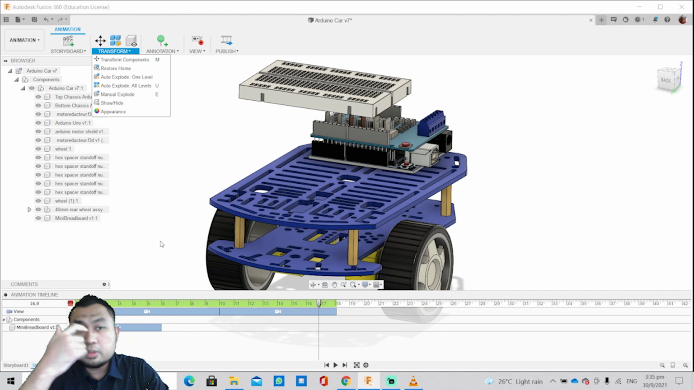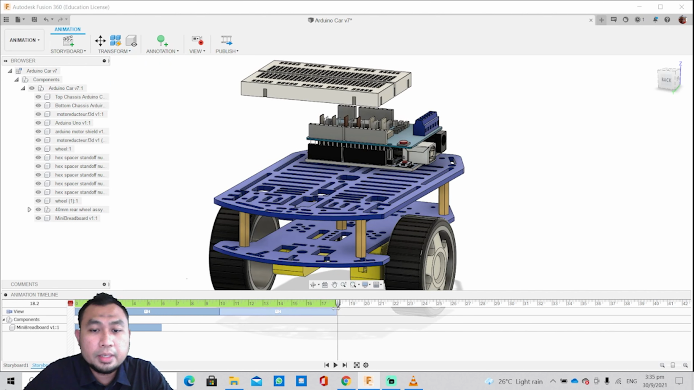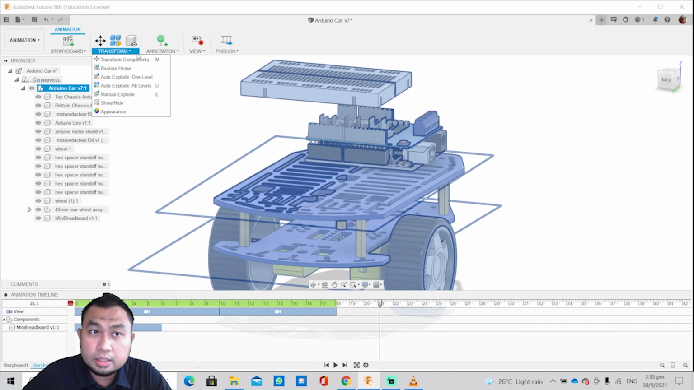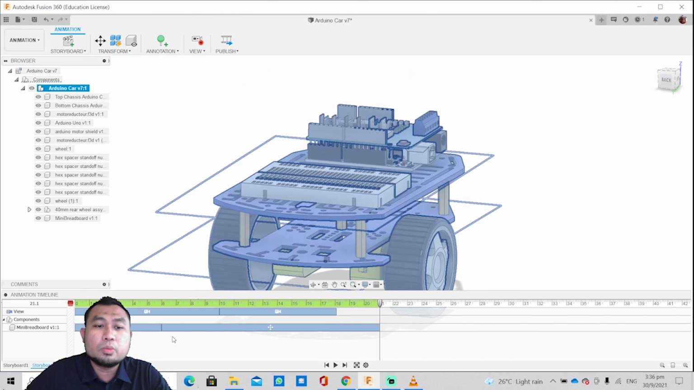There is another option, restore home. Maybe select the time here and click on restore home. Everything will select the body and restore home, so it will transition back to the original state.